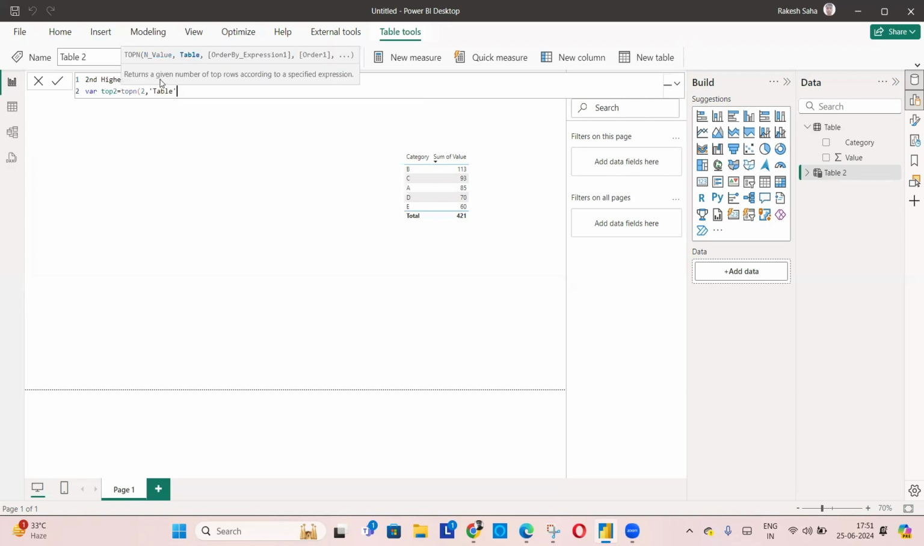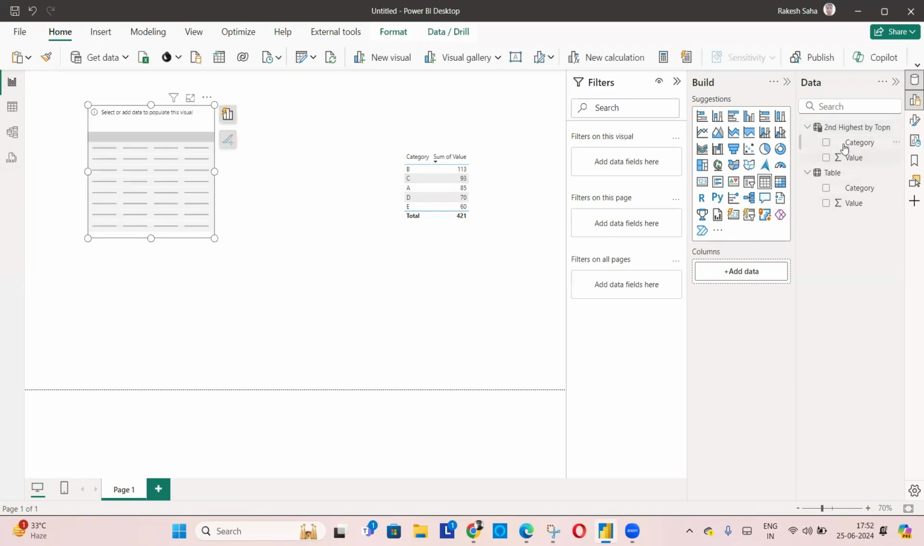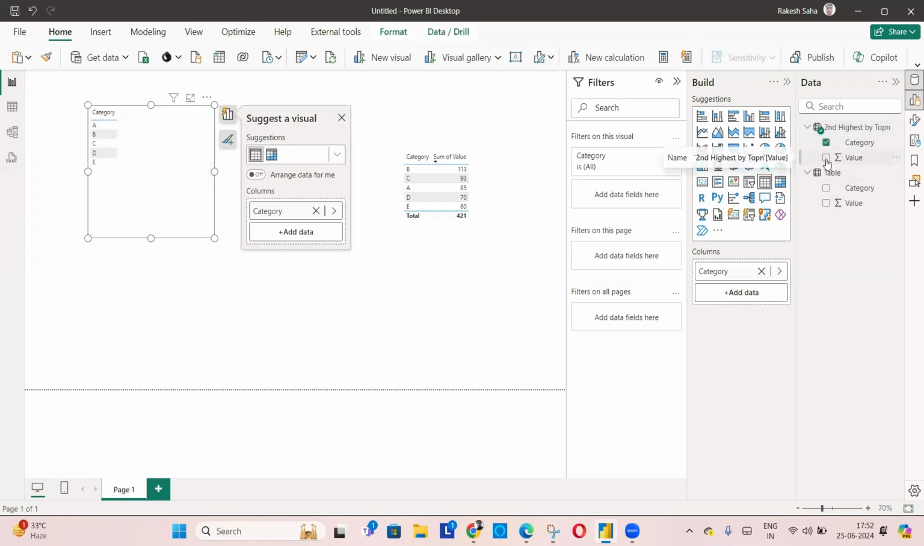Here it is asking for a table. The order by expression will be the sum of the table value, and it will be descending. Let me first check whether this expression is giving me my desired result or not. Okay, let me get a table visual, category and then value.